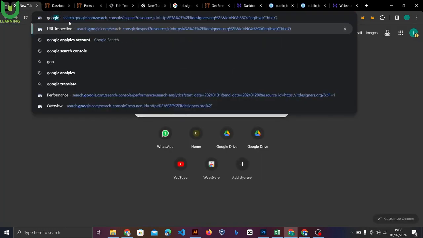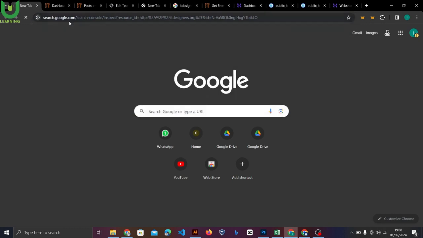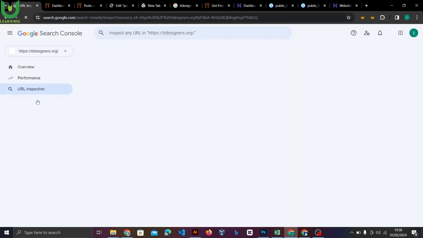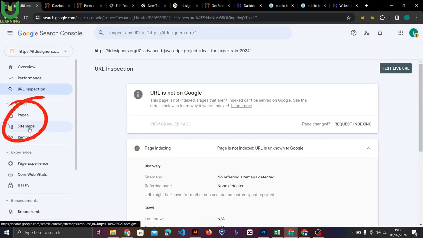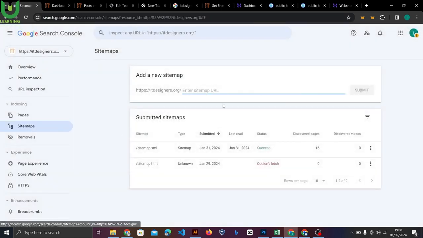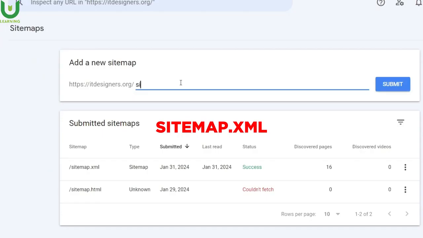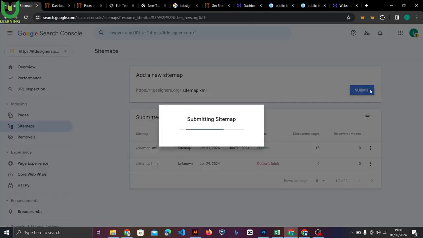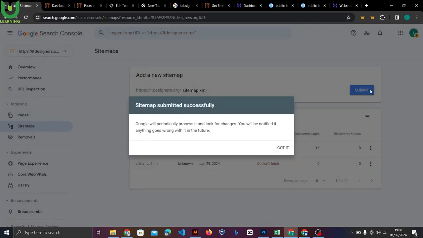After uploading, go to your search console and open sitemaps. In sitemaps, type sitemap.html. And now your sitemap is added successfully.